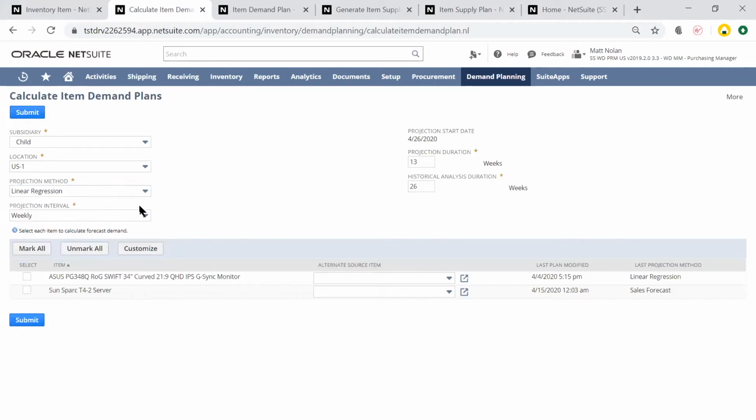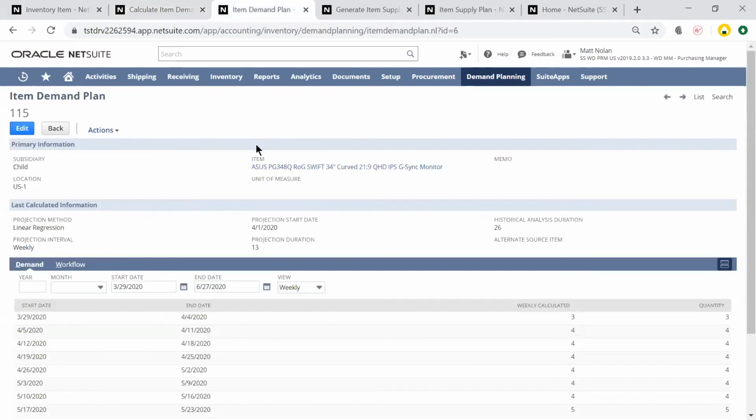With this item demand plan, I want to see my weekly demand for the next quarter, and I'll be using the past 2 quarters of historical demand and run linear regression to figure out what I can expect moving forward. If I didn't have 26 weeks of historical demand for an item, I'd be able to choose an alternate source item here, which would let me use the historical demand for the alternate item to calculate the demand plan for this item. Let's take a look at the demand that was calculated.